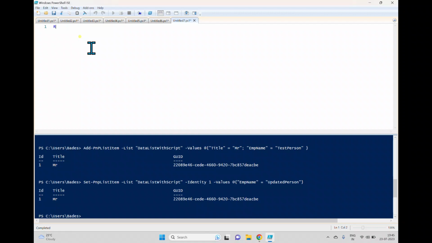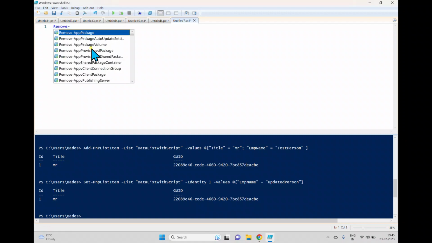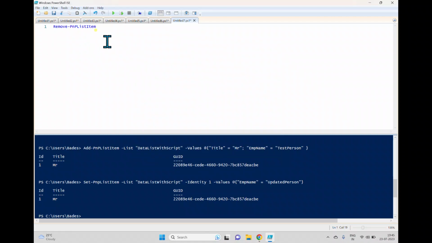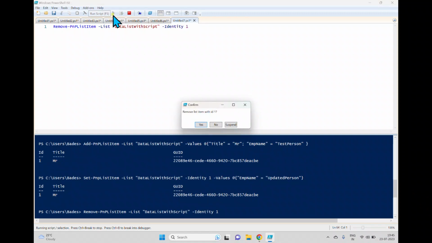The same way you can remove the existing item as well. For that I'm typing Remove-PnPListItem, select this one, and again list, paste the list name, then again identity, which is 1. So we are trying to remove the created item using identity 1 in this list, and the cmdlet is Remove-PnPListItem.